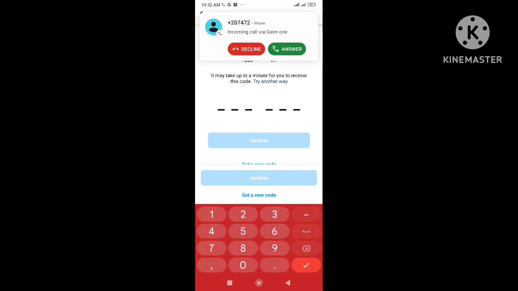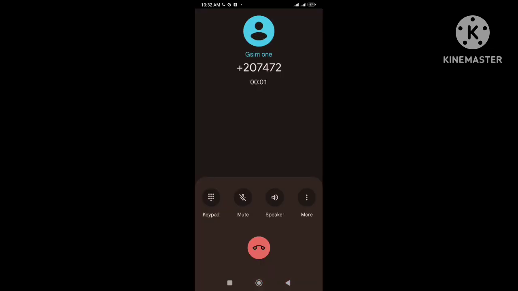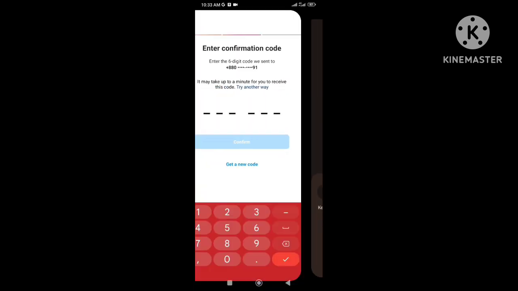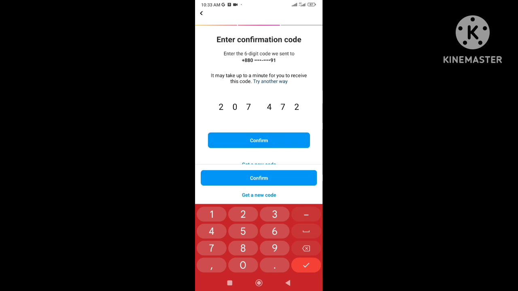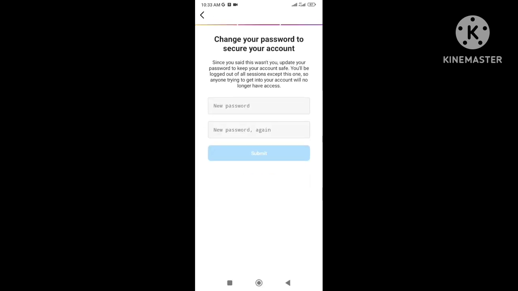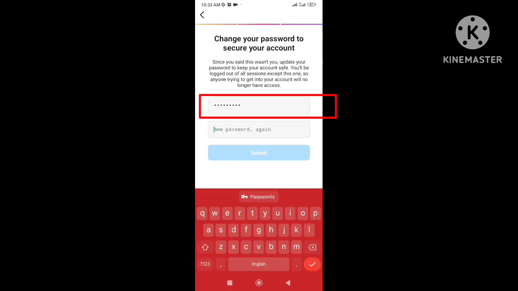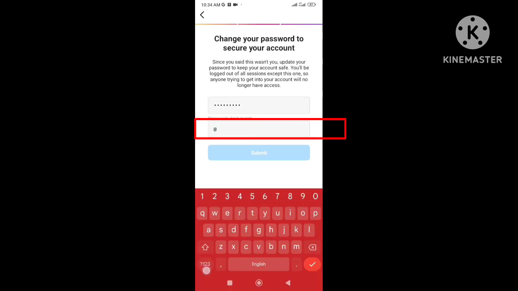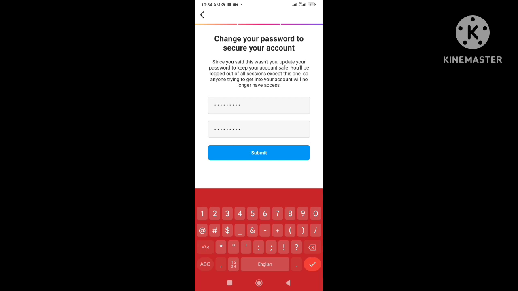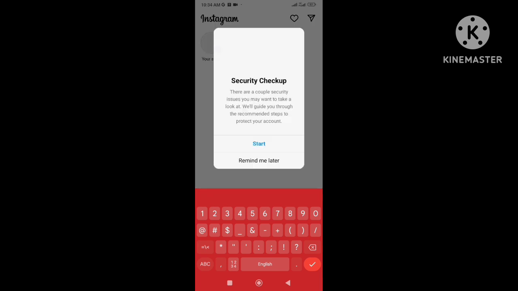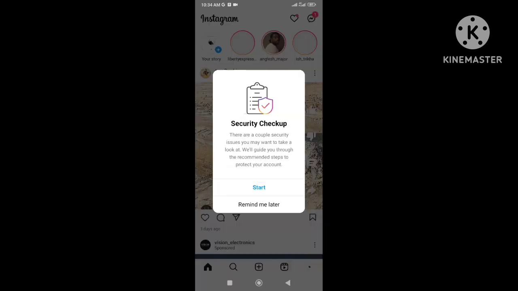Collect verification code from SMS or voice call. After collecting the code, enter here. And now enter the new password you want for your Instagram account. Then retype the new password. Once done you can now click on Reset Password. And password changed successfully.